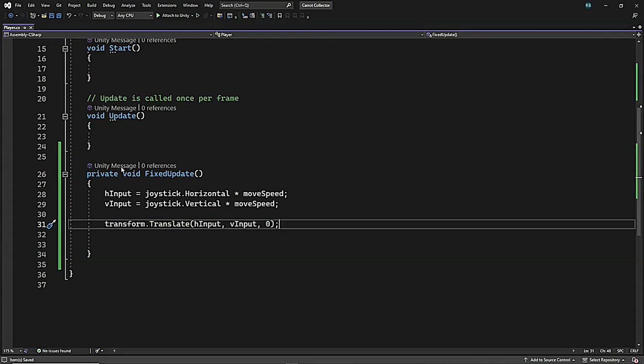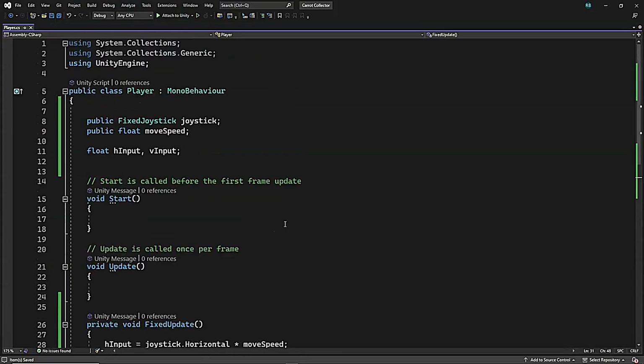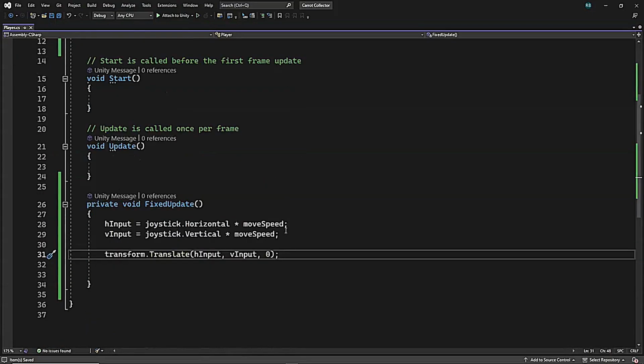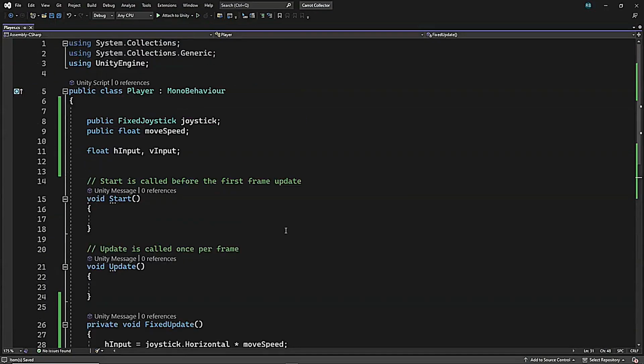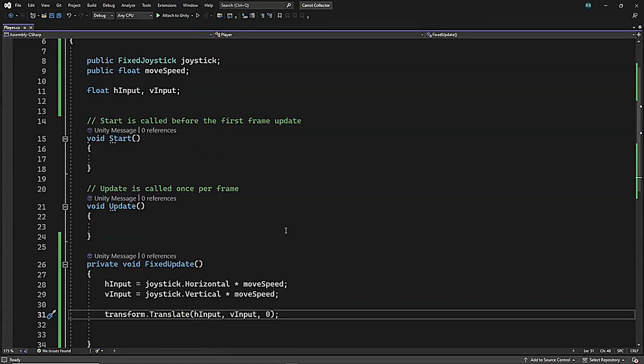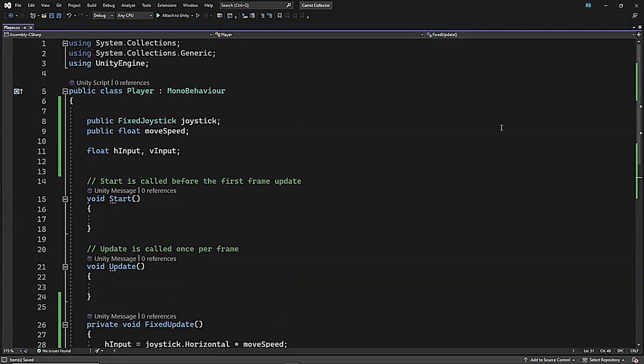That is why for the X value, we have given the h input. For the Y value, we have given the v input. And for the Z, we have given 0. So now that we have done this, if everything goes right, this should be able to move our player easily left and right, up and down. So let's go and save the code and go back to Unity.